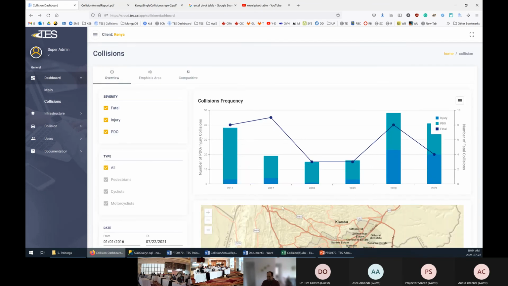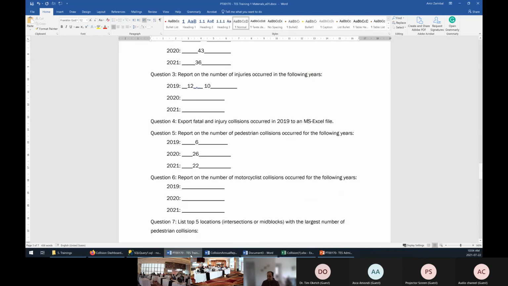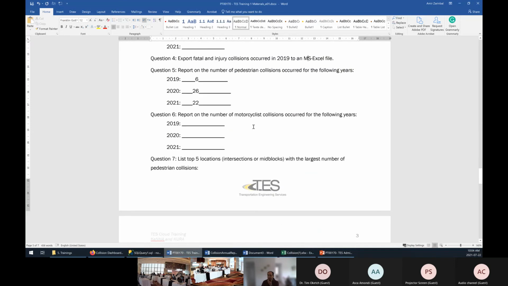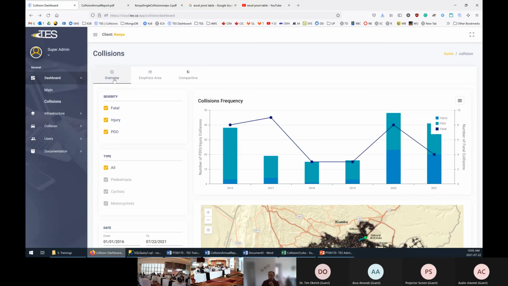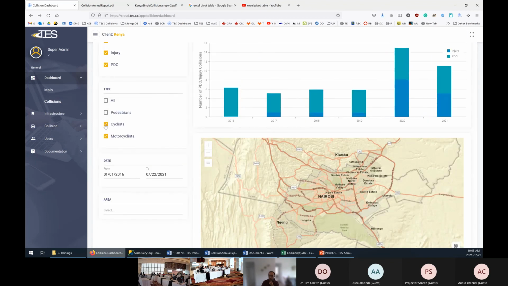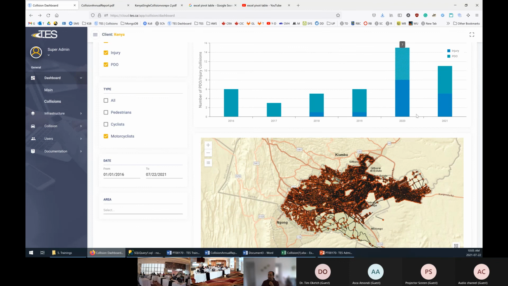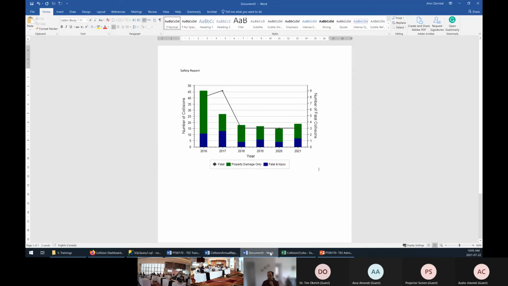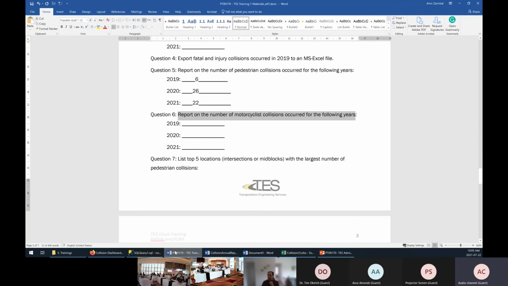So this is the end of our training here, but you have more questions to answer. As you can see in the questions, you want to report the number of motorcyclist collisions that occurred in the following years. You can go ahead and use the dashboard, go to the overview tab, select the motorcyclist collisions, and see what the trend is there. And you can see that I have 6 total collisions here. So I can simply write down that I have 6 motorcyclist collisions.